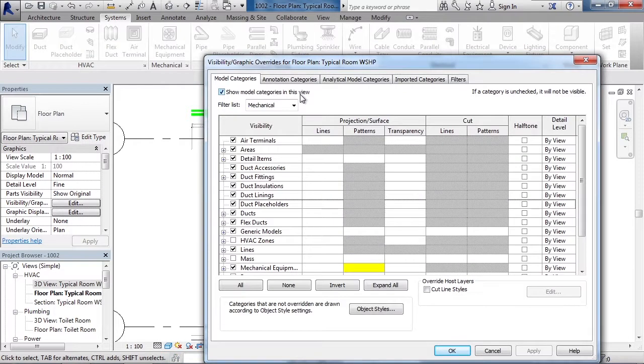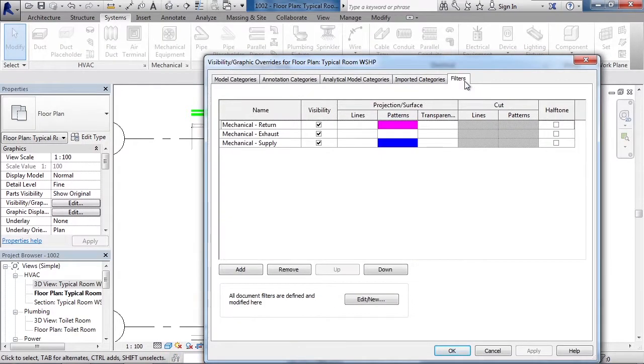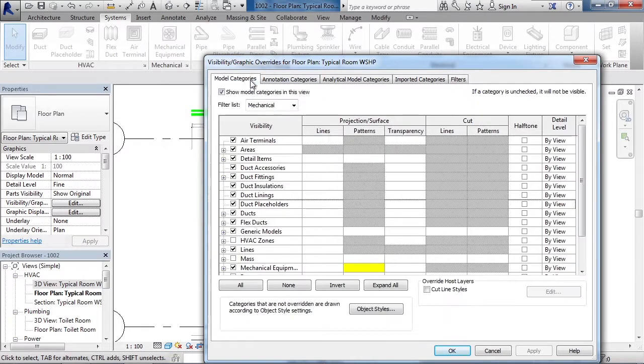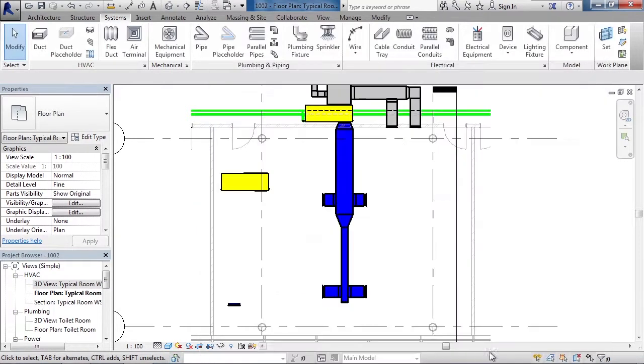On the Visibility Graphics window, go all the way to the right to the Filter tab. Here's where I can look at the filters, how I currently have them set for mechanical supply, mechanical return, and then back on model category, I have an override applied in yellow for mechanical equipment. Go ahead and click Cancel. So that's what's dictating the colors for what I see in my HVAC system in this model.